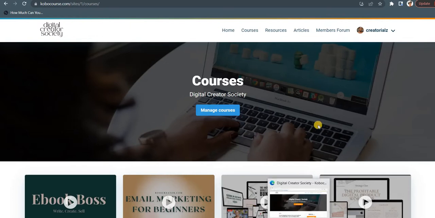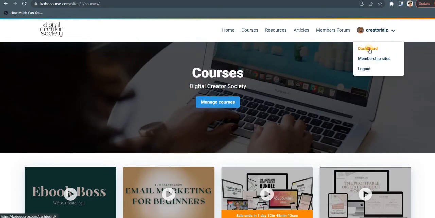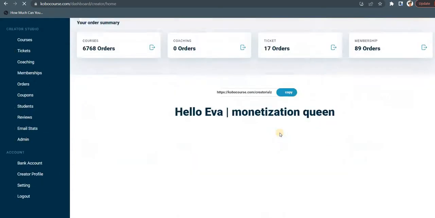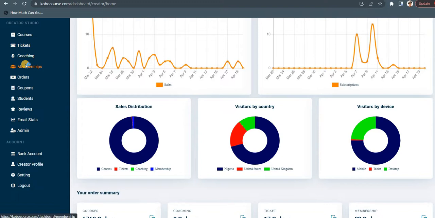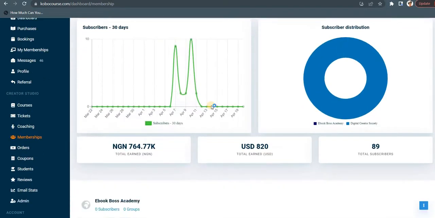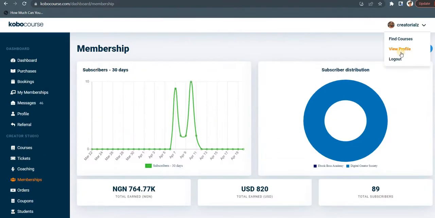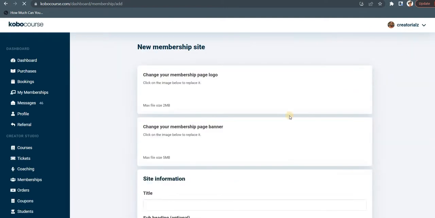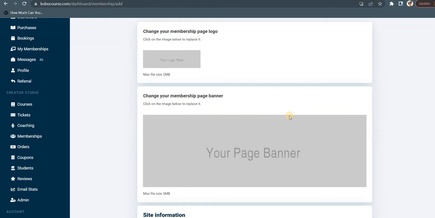We're going to go in now, and I'm going to start from scratch. We're going to go back to the dashboard, and we're going to try to create a membership. So I'm going to go to membership right here. And under membership, like I said, you can create as many different memberships as you want. So we're going to go to new membership. And this is how you design your membership.